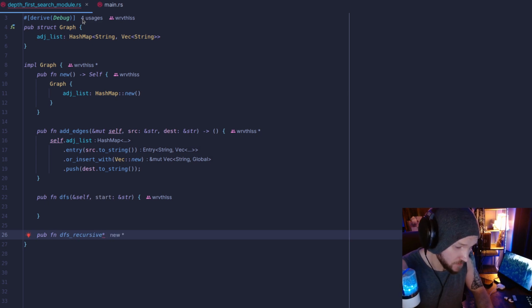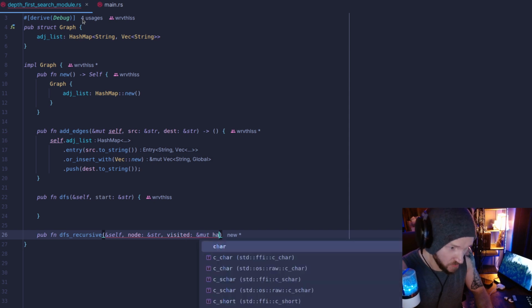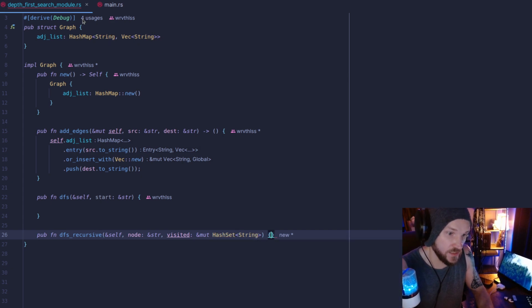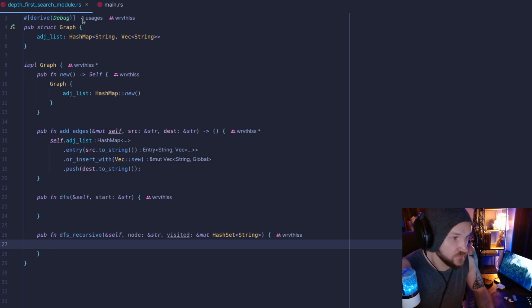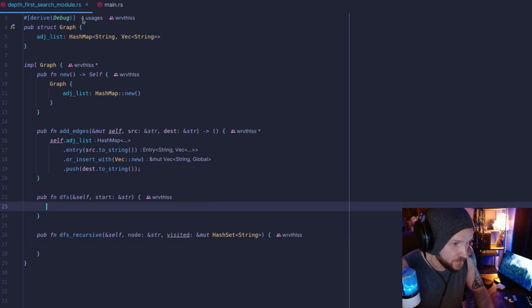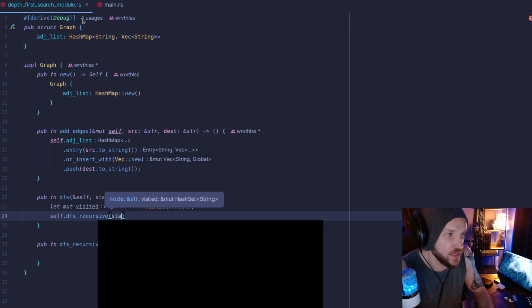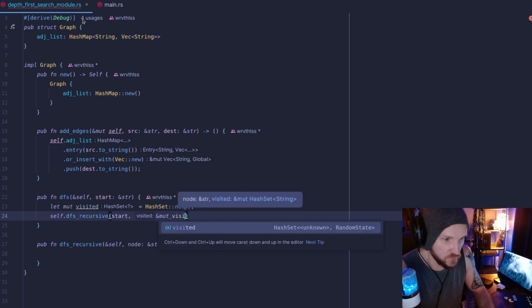Here we need self because we need to access the list, and then node, pass it a string reference, and visited is going to be a mutable hash set containing unique strings. A hash set is just a set of unique things, based on the type. Now in DFS, let mut visited. This is going to be our new hash set, and then we're going to call dfs_recursive and pass start and a mutable reference to visited.